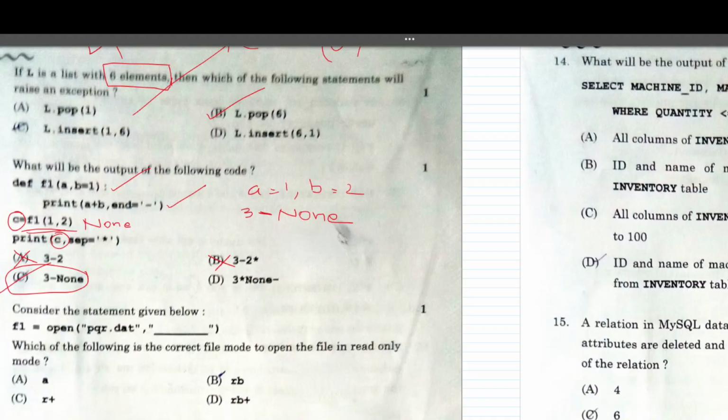Now consider the following statement given below. F1 is equal to open. Okay, I will be opening one binary file pqr.dat. Which of the following is the correct file mode to open the file in read only mode? Very good. RB, easy. Read binary. Okay, this means read binary file. So the correct answer will be this, option B.